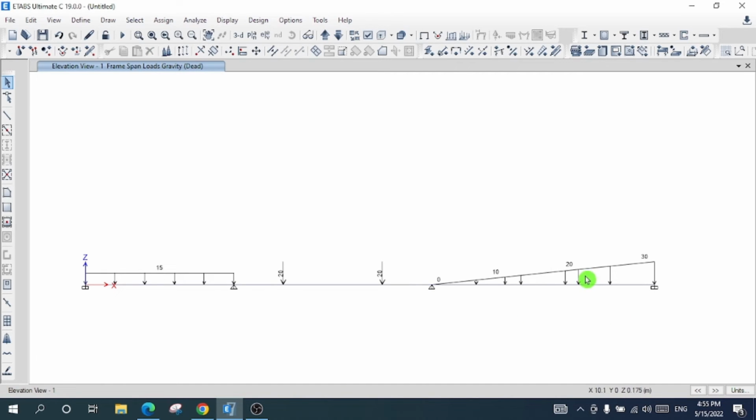So look here, the uniform varying load has been applied in this beam, the point load has been applied in this beam portion, and the uniform distributed load has been applied in this portion. So this is a continuous beam with different loads, and these two supports are fixed and the other two supports are hinged. So now I have completed applying the loads.